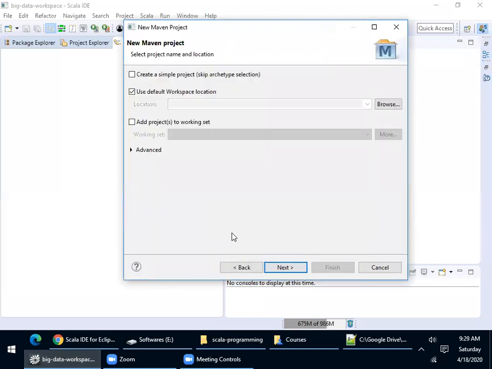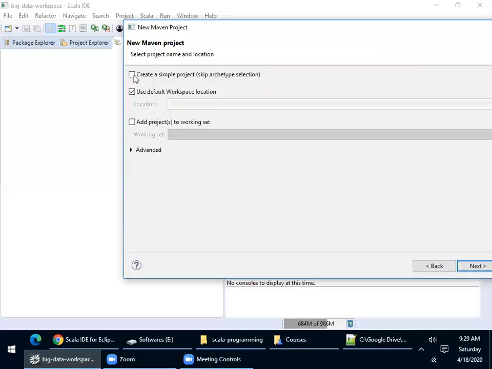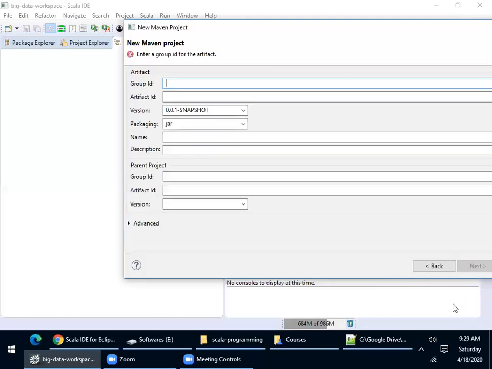And as we know, a Maven based project will have group ID, artifact ID, and versions, all those things. I'll skip the archetype selection because I want only the simple project, so I will use this checkbox to skip the archetype. If I don't select this checkbox and click on next, as we have already seen, it will ask you to select the archetype. Based on different projects, you'll have different archetypes. As of now, I will be skipping this because a simple project is sufficient. So I'll check this checkbox and click on next.